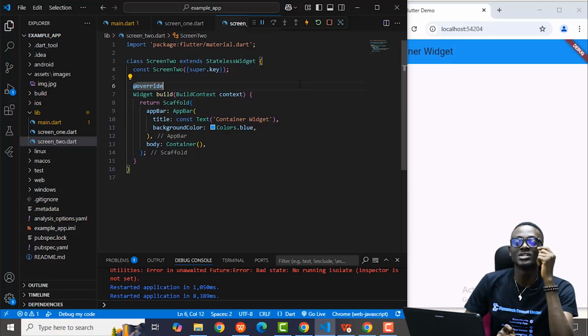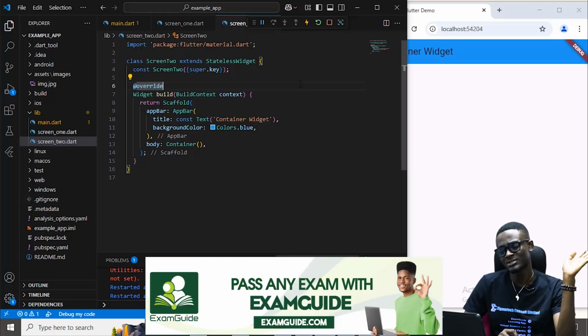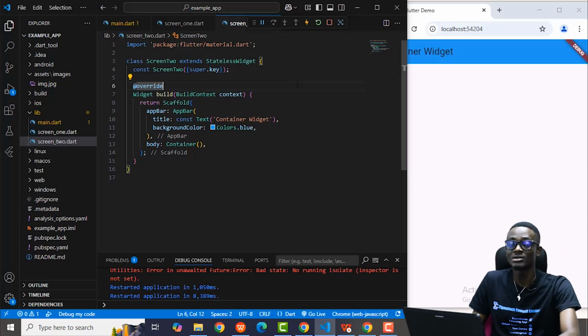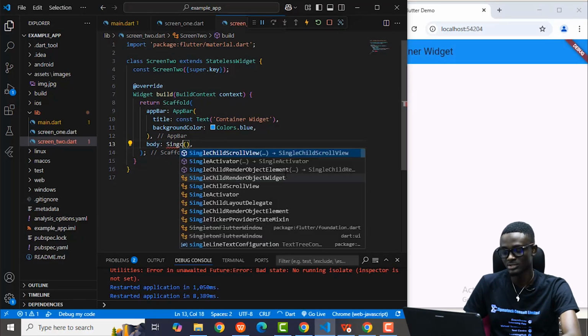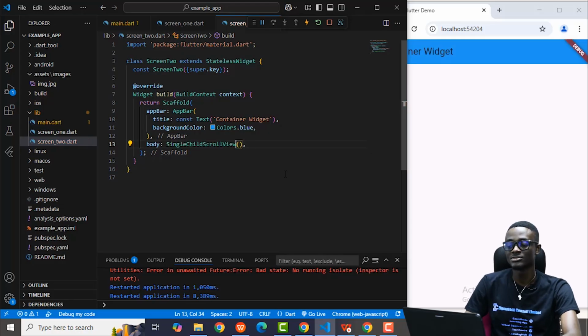Single child scroll view. Apps are different, especially Flutter, which is a bit different from normal website development. For a page to actually be scrollable, you need to specify that this page should be scrollable. It doesn't work out of the box. So how can I specify that? By specifying a widget as a child. This particular widget is called single child scroll view, so the content inside will automatically be scrollable.